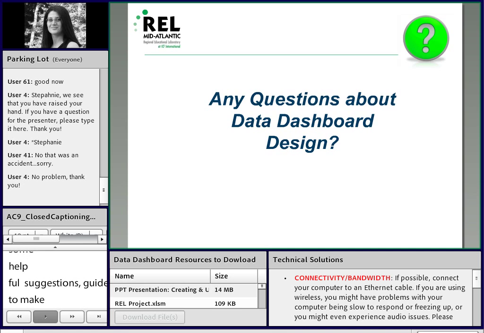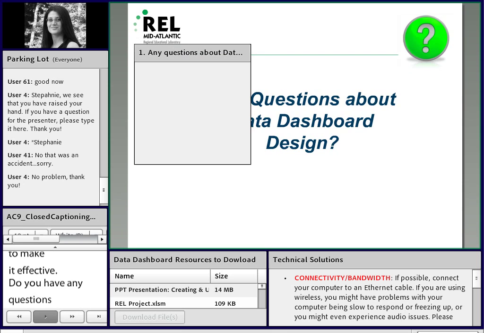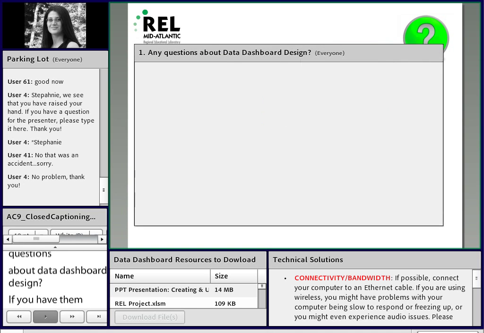Do you have any questions about data dashboard design? If you have them, please feel free to ask. We'll really get into the heart of the automation process next, but if you have any questions on dashboard design, please feel free.